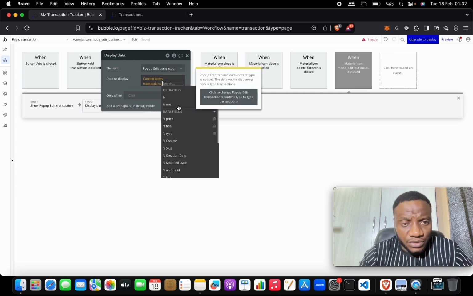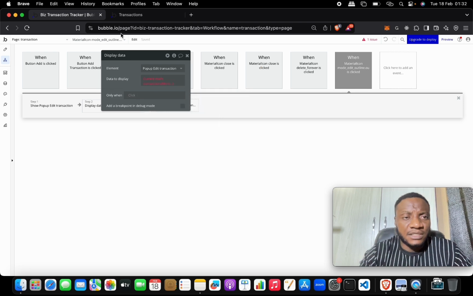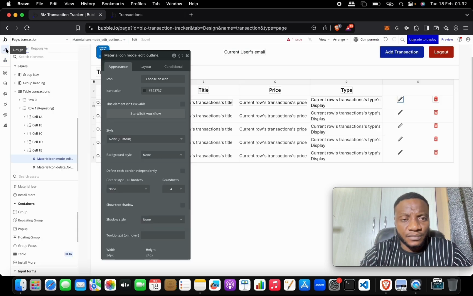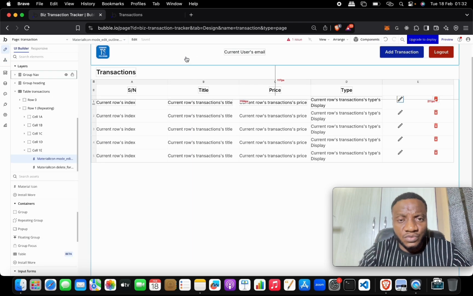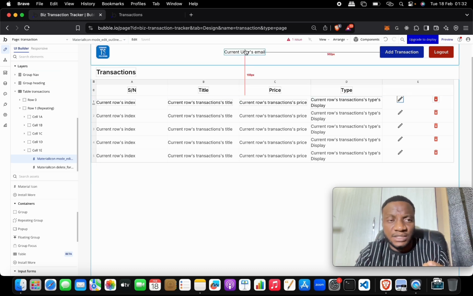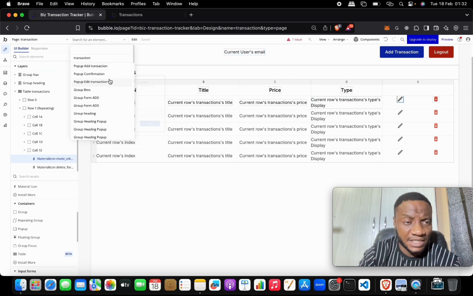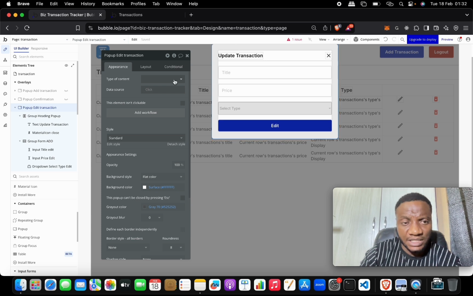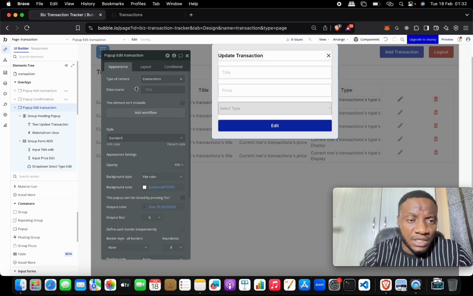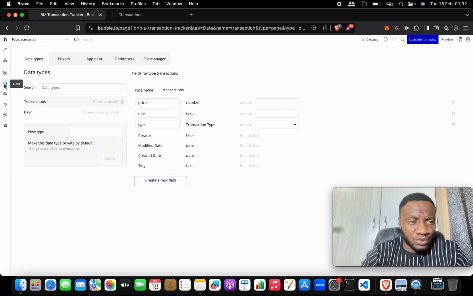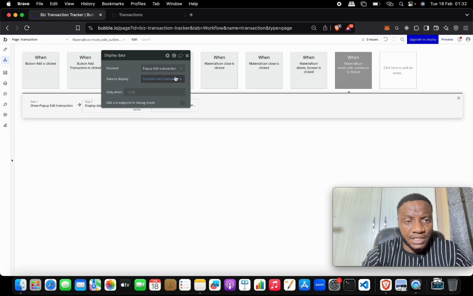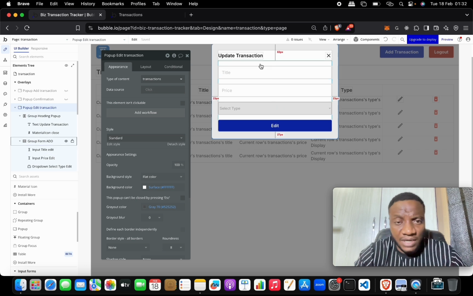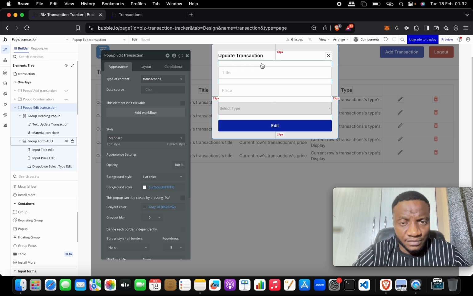So current rows transaction. Let's keep it at this, and let's come back here. Now it's showing us that error because the component is not expecting that data. So let's come to the edit here, and it's asking us which data we want. We want it to pass down a transaction. When we go back to our workflow, you see that the current rows transaction is now blue. That means the data is properly being passed as it should be.